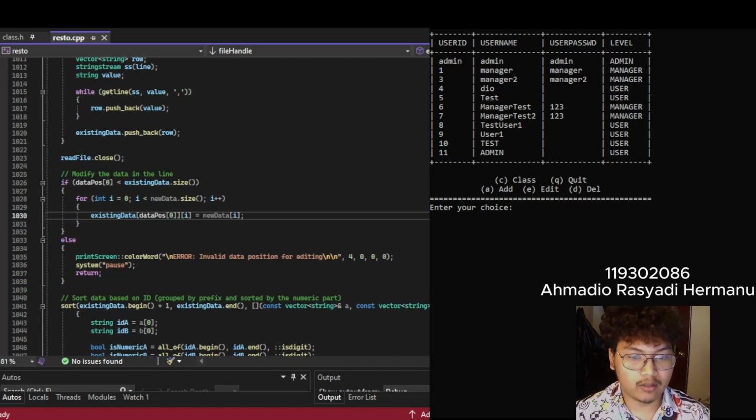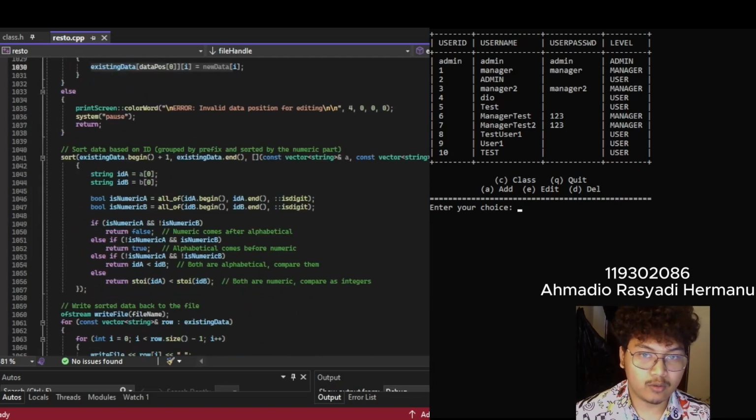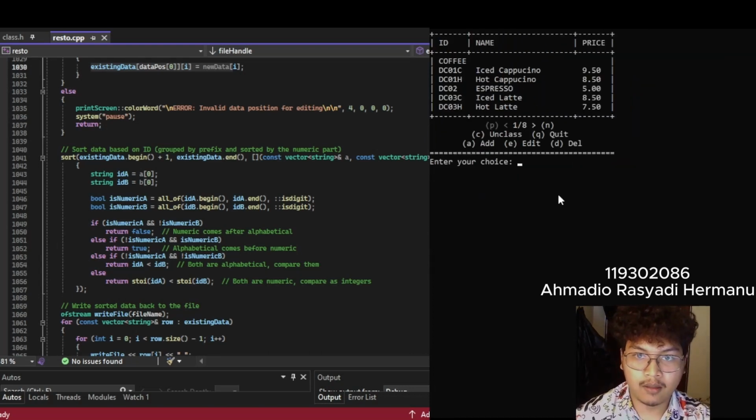Firstly, we'll check if the specified data position is valid within the existing data. If it's valid, it will update the data at the specific position with the new data. So you can see here, after it's edited, it will update into the new data. And since I use a sorting method, it will sort based on the numbering here. It works the same as the menu and coffee as well. Then it will be sorted.